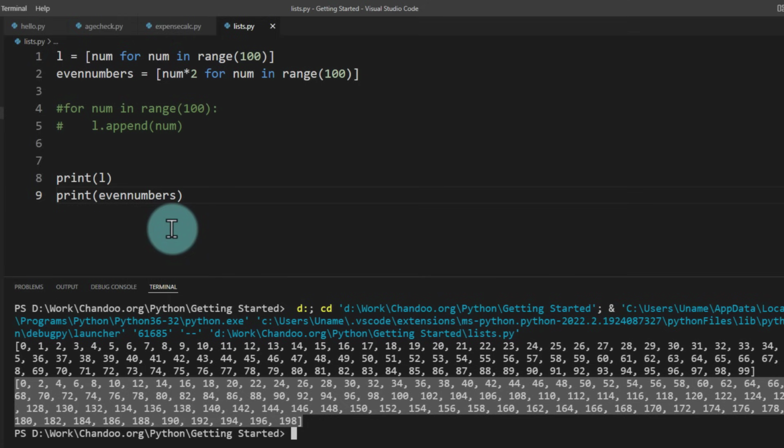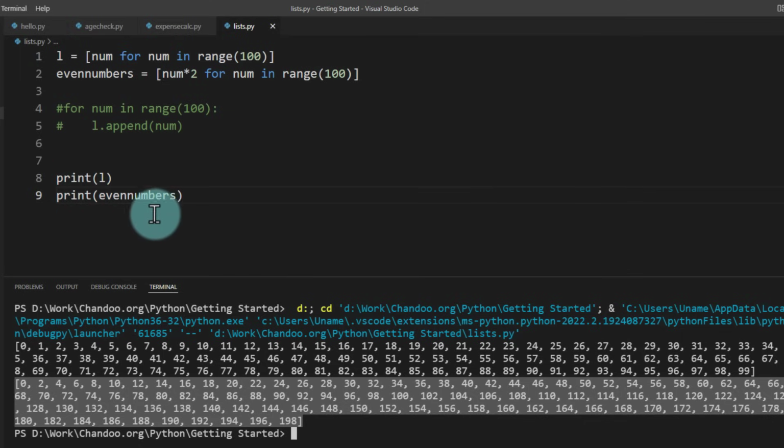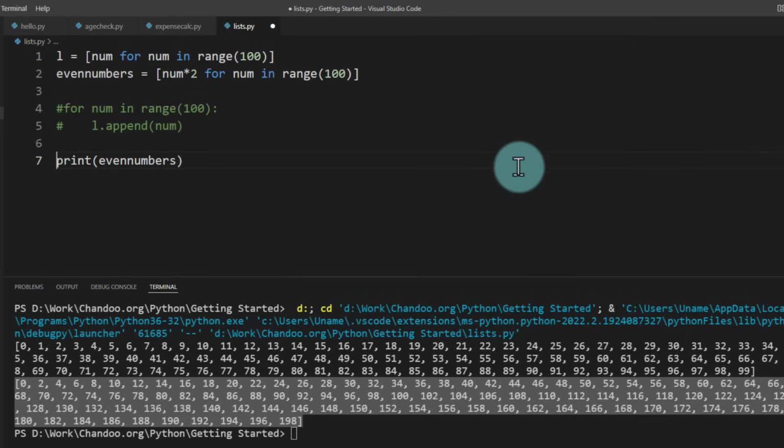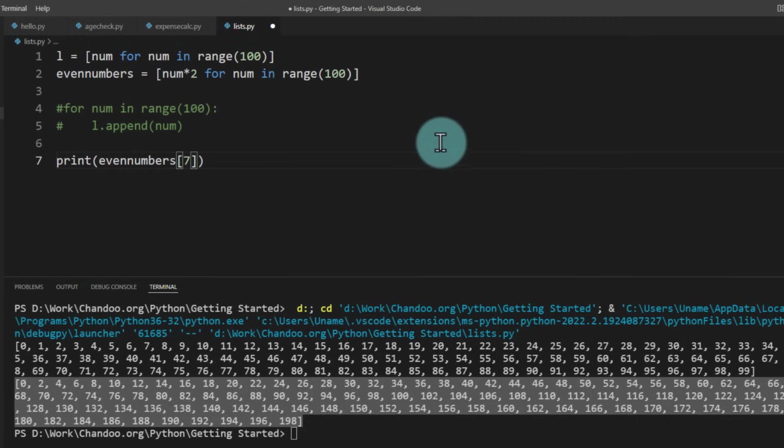Now let's talk about how to access specific items of the list. Let's say I don't want to print my entire list. I want to just print the 7th item in the list. For the purpose of this, let's just deal with even numbers. I want to print the 7th even number. I can just open square brackets and then say 7.